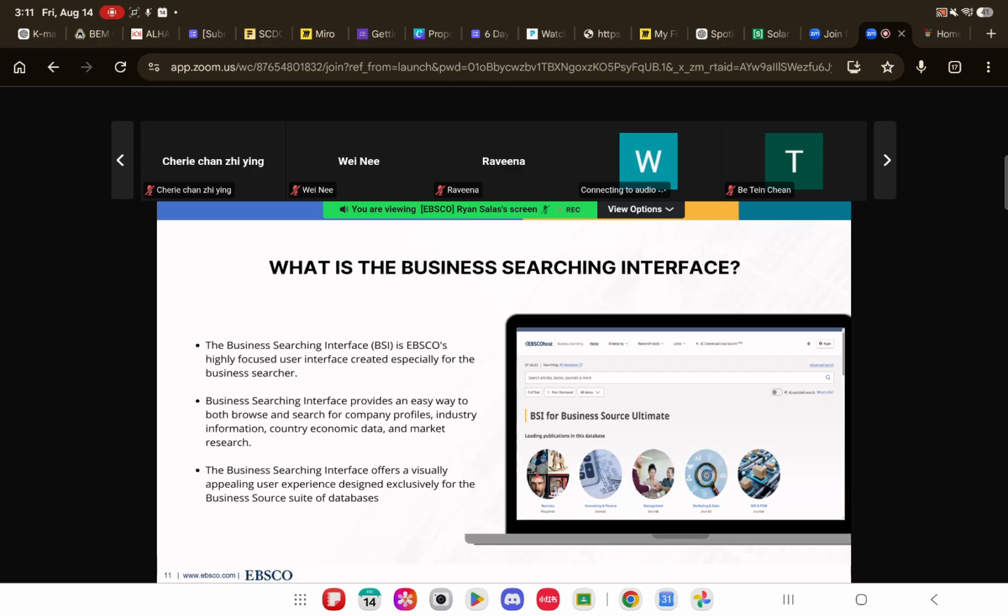Another key advantage of the business searching interface is its user-friendly design. The interface was built exclusively for Business Source Ultimate, allowing you to access business content through an intuitive and visually appealing platform. So whether you're conducting company research or analyzing industries or gathering information for business projects and case studies, the business searching interface helps streamline the research process by bringing all these resources together in one place.